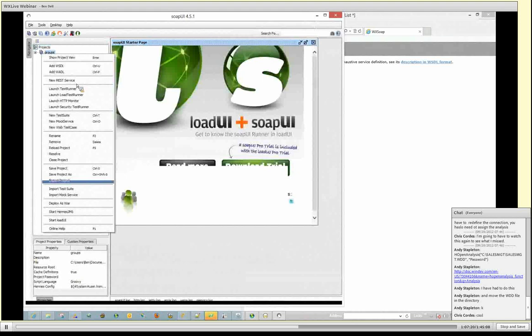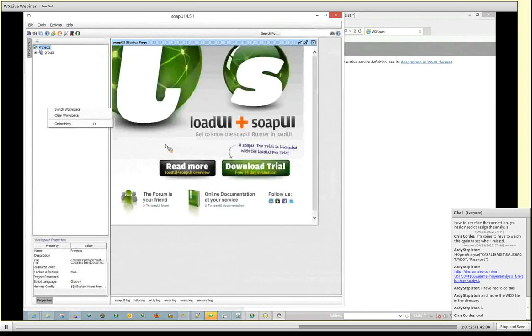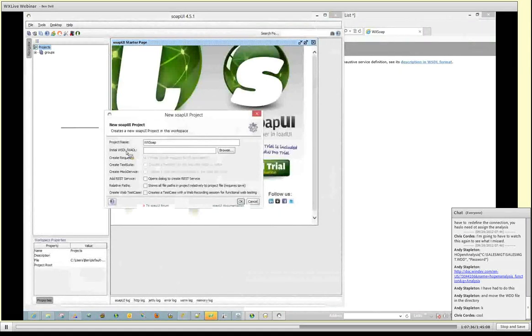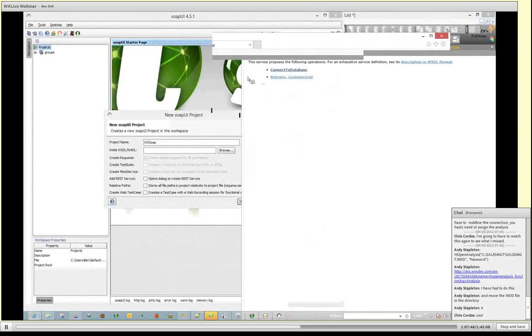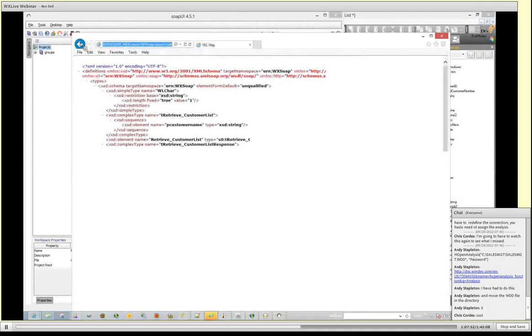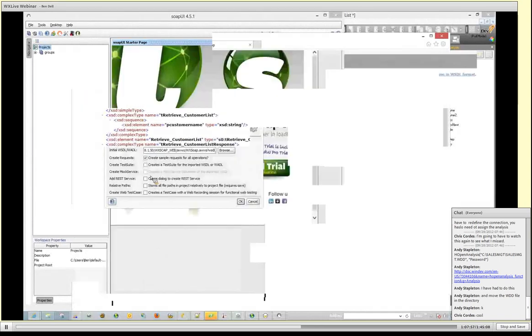Okay, a new SoapUI project, and let's call this WX SOAP, and we're going to import the WSDL file. This little file that WINDEV has published gives us the location of the WSDL file. So I'm just going to copy it there in the tools, and paste it in here, and I'm not going to create any simulations. I'm just going to create sample requests.